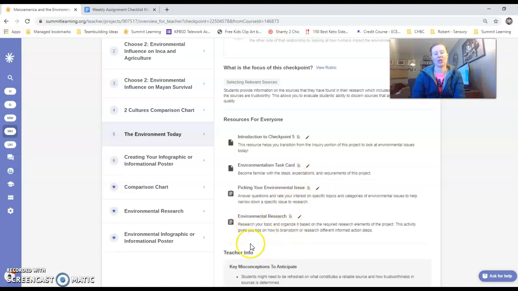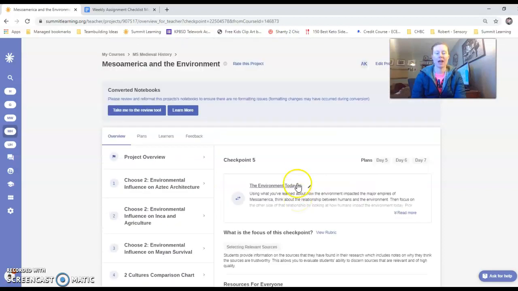Next week, we'll start on the actual environmental research, where you guys will be finding information on your topics, and that will be to fill out these last 2 final products. You'll be doing the research and typing that out, and then you're also going to put together an informational poster or an infographic on your topic. So hopefully that all makes sense.